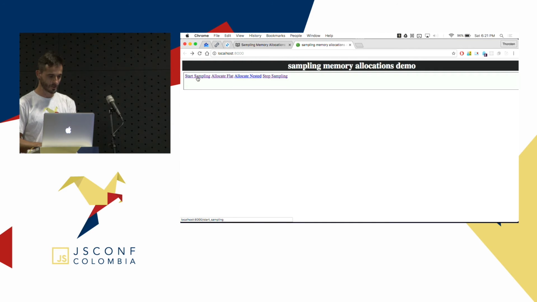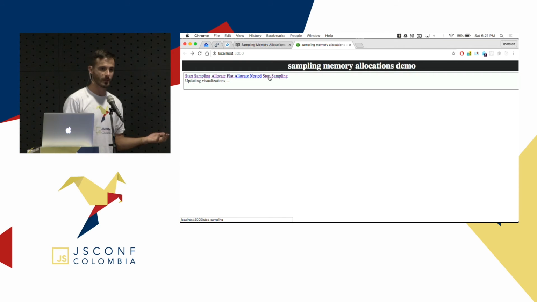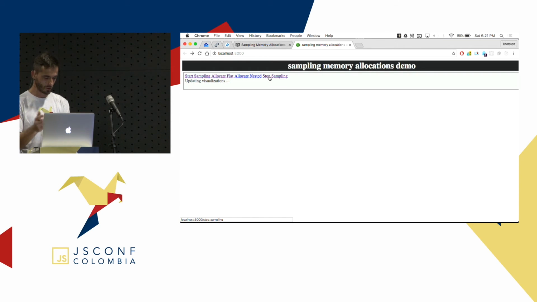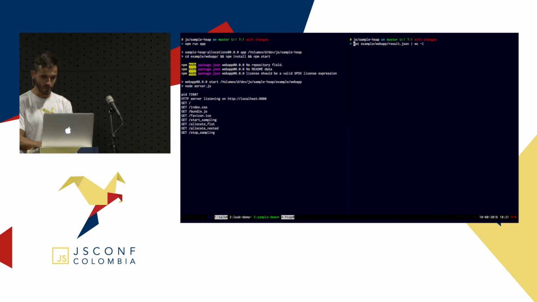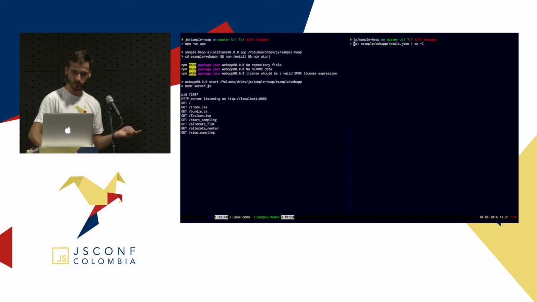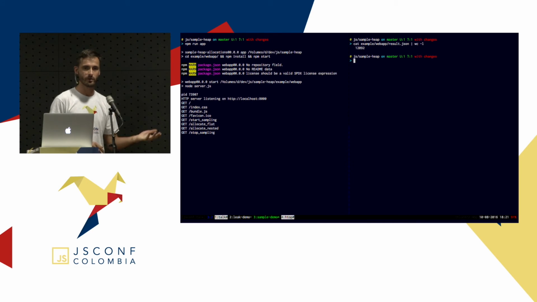Okay, now I'm going to start sampling. Now I'm allocating a flat array. I'm allocating a nested array. So this is basically my server doing that. And then I say stop sampling. And now basically what it will do, it will collect all the data and show it. And just to see how much data we have, I also saved it to this JSON file. We got 12,000 lines of JSON.